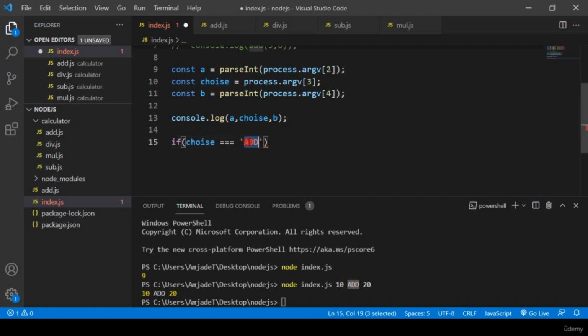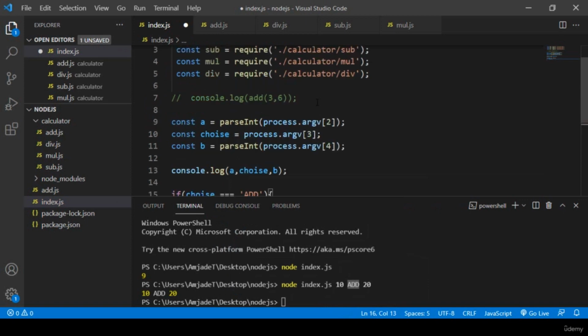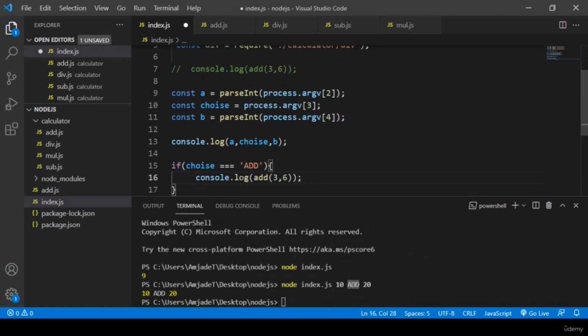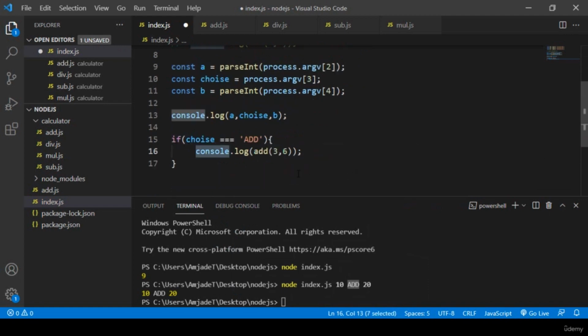When our choice is add, then I want to do a console log here. The same thing will be the same, so better I copy it and paste it. That will be the console log area, our add method, and into this add method I want to pass both of these values. I want to add them as a and b, because these values will come from our terminal, right? So now I simply add it.